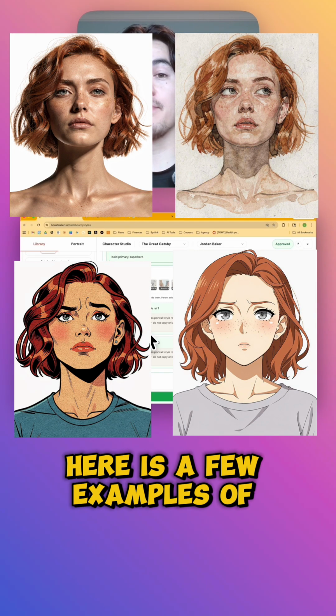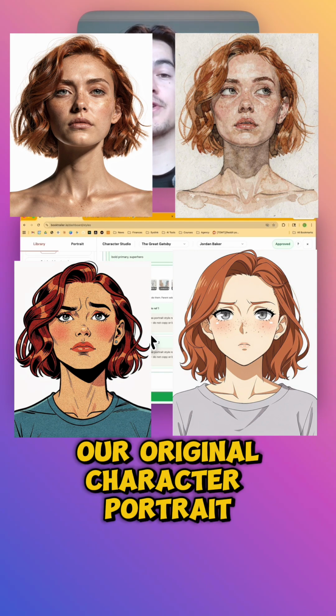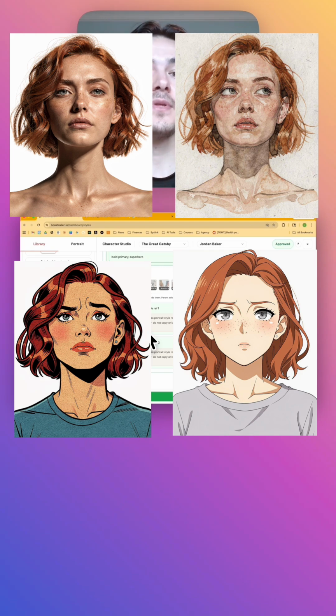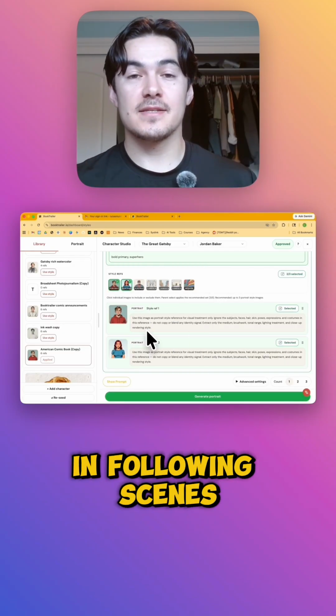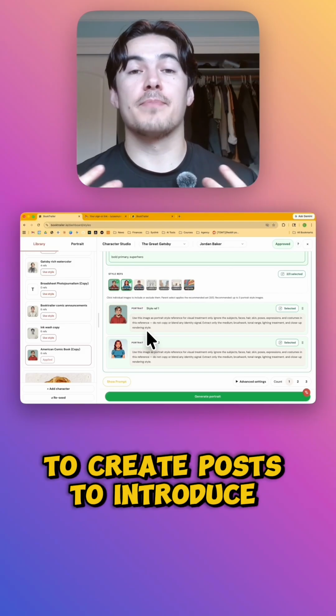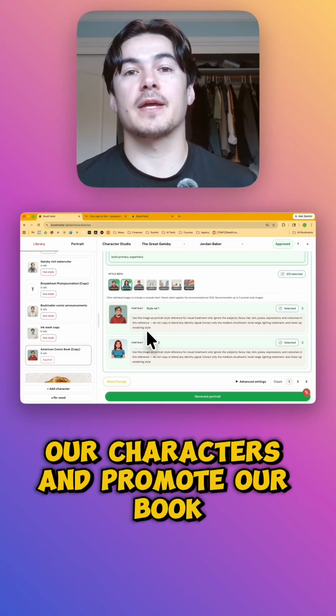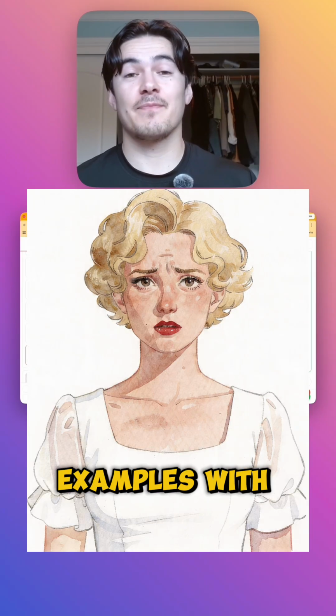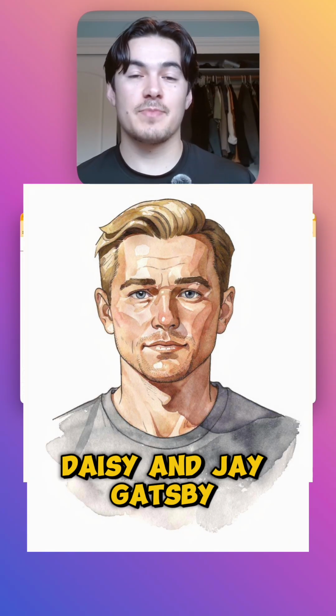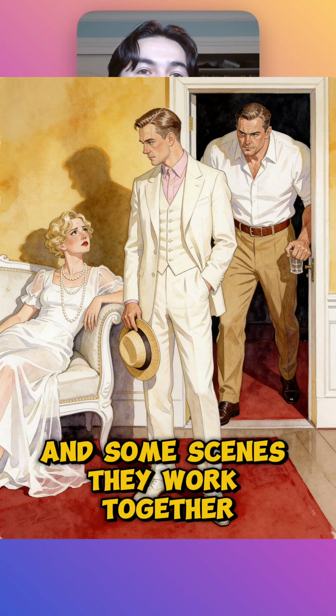Here is a few examples of different styles from our original character portrait. We can now use this character portrait in following scenes to create posts to introduce our characters and promote our book. Here are some examples with Daisy and Jay Gatsby and some scenes they were together.